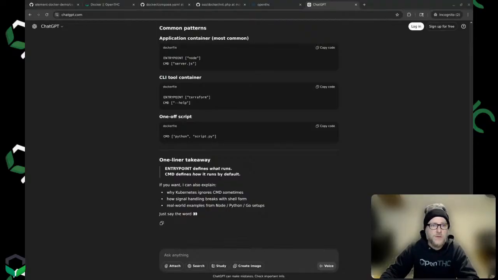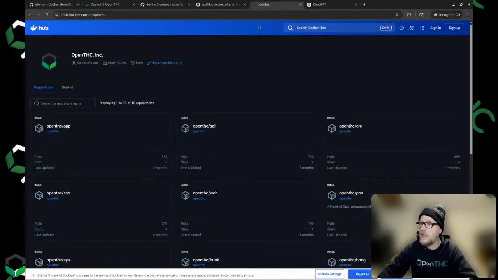Probably from web, I'll override my entry point, since I guess I'm using whatever entry point exists for Debian 11 or Debian 13, which I'm going to guess is /bin/sh.